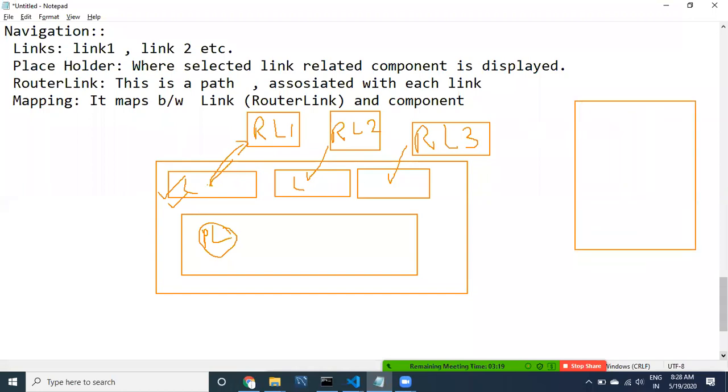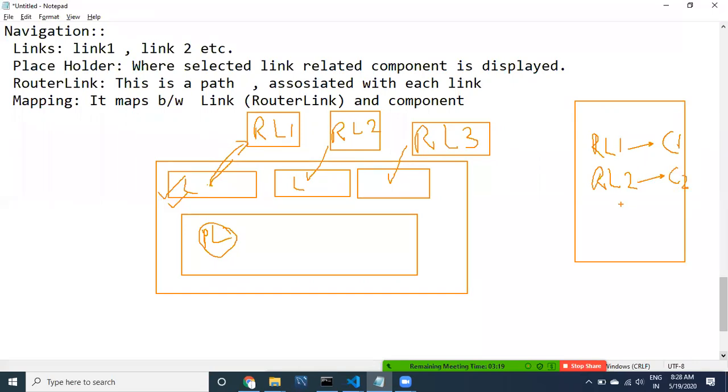In the background, what we are going to maintain is: if router link 1 comes, which component do we have to call? Component 1. If router link 2 comes, component 2. If router link 3, component 3 will be available. If router link 4 is coming, then component 4 is going to be provided.